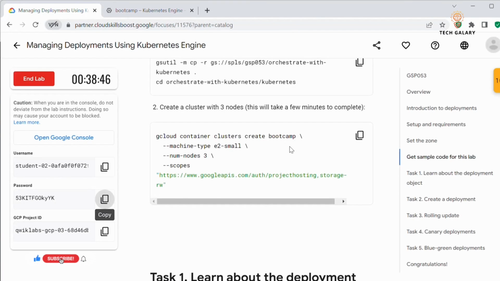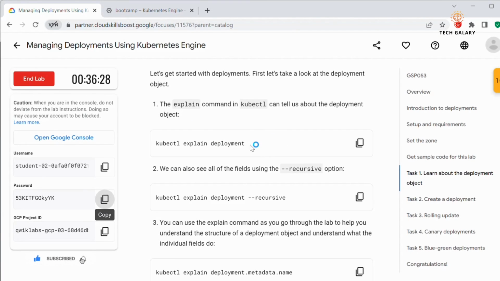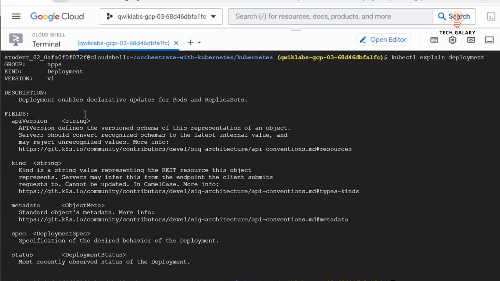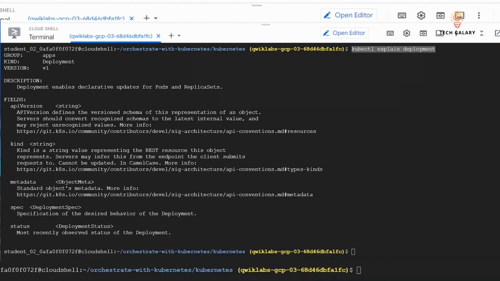So let's move on. Using the explain command, you can check the details about deployments. So let's copy this and execute here. By executing the kubectl explain deployment command, you can get detailed information and documentation about the deployment resource in Kubernetes. Using this command, you can see all the different attributes you can use along with this deployment resource. It will provide a detailed explanation about all these fields like API version, kind, metadata, spec, status.